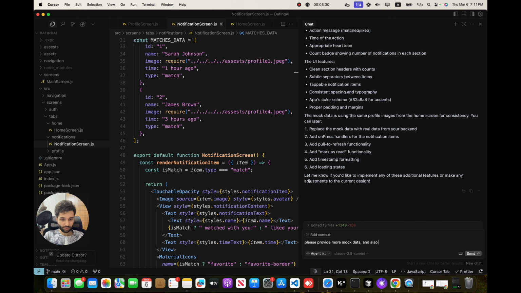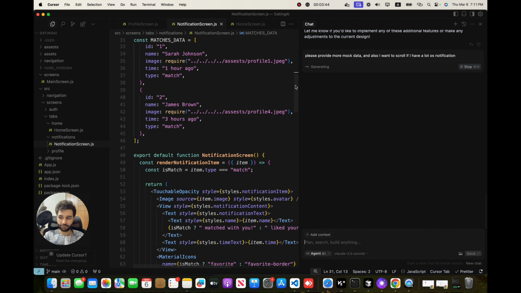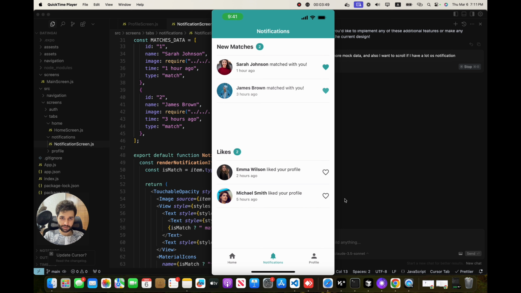And also I want to scroll if I have a lot of notifications. Let's see how it will fix this. As you can see here, when I try to scroll, nothing happened. Let's see how it will fix that. But the UI, I think it's perfect. I like that.